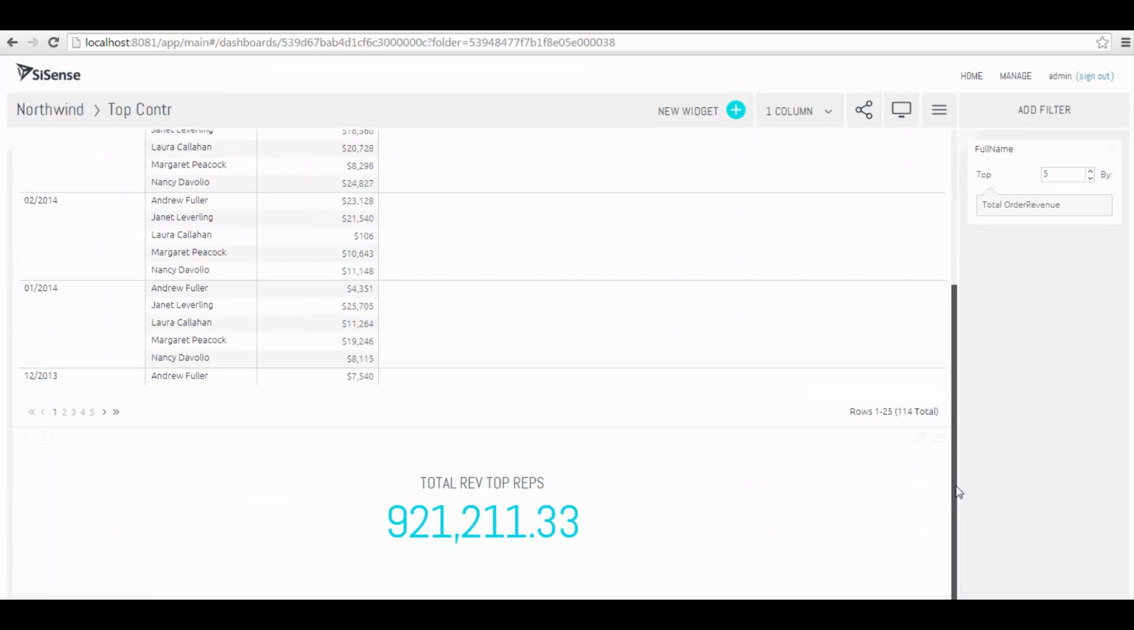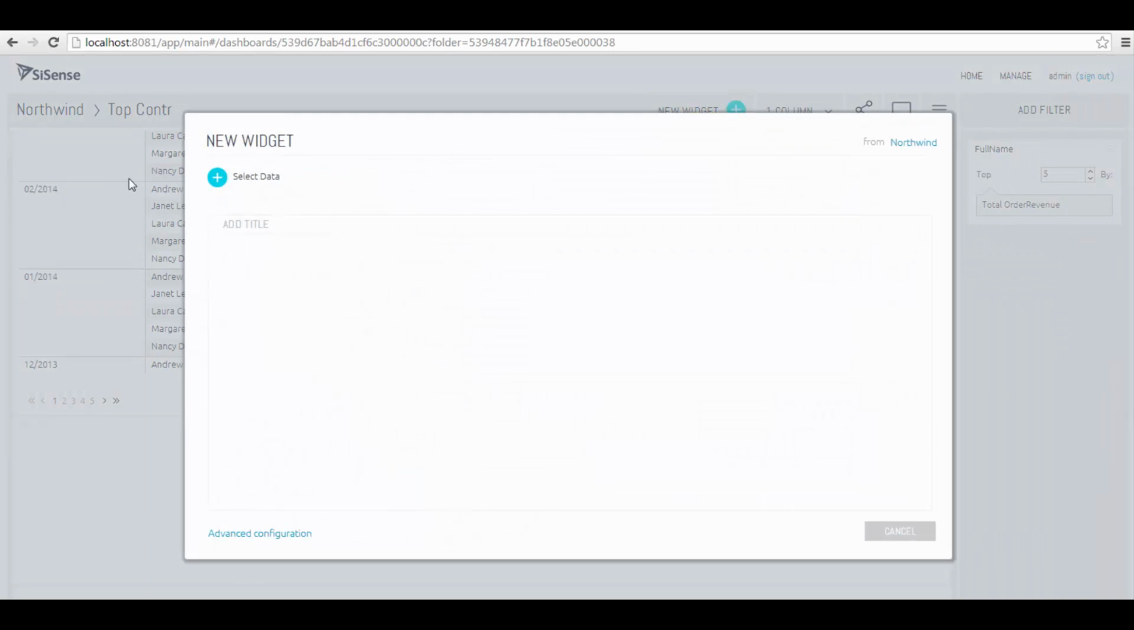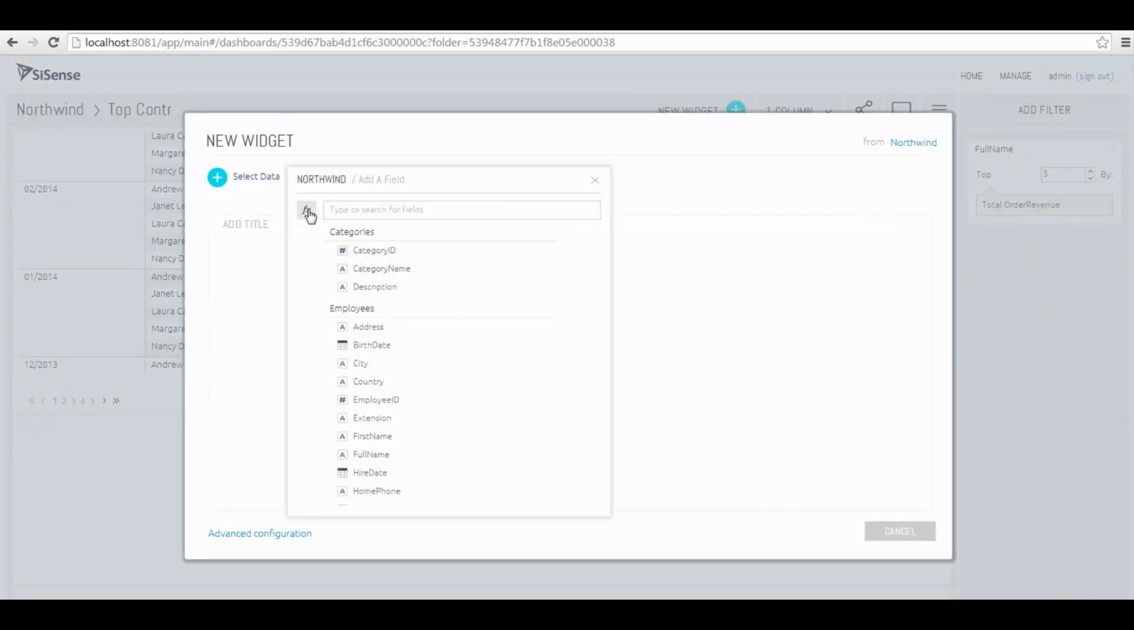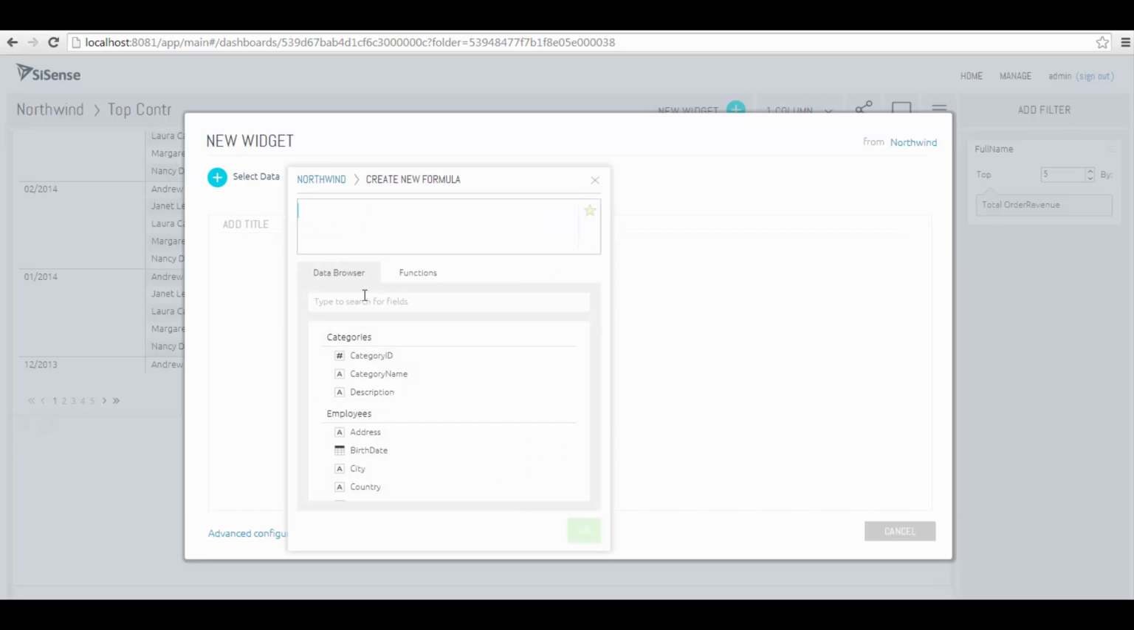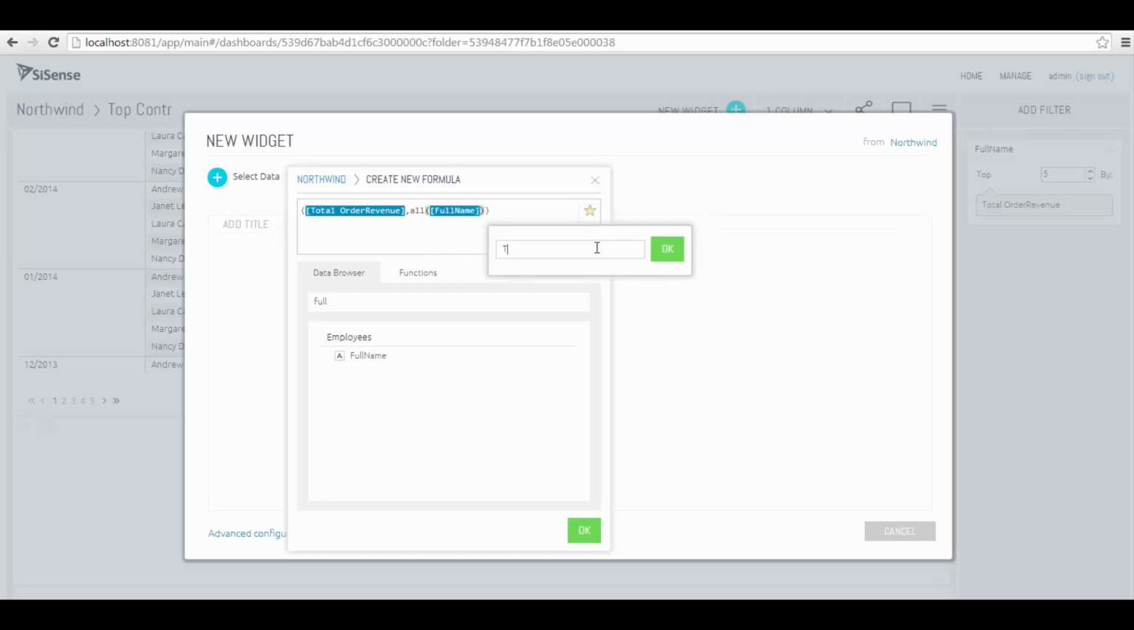The next thing that I'm going to do is compare that revenue generated to revenue for all representatives. So I'm going to go ahead and over here I'm going to create a custom formula. And I'm going to use a function to include all of our sales reps. So I'm going to use the total sales for all sales representatives, and I'm going to call this total sales and save it in my repository for later.